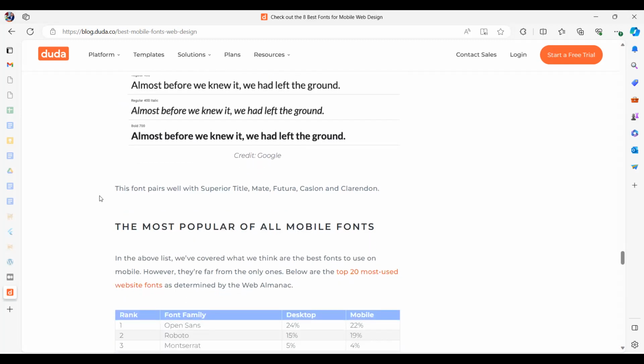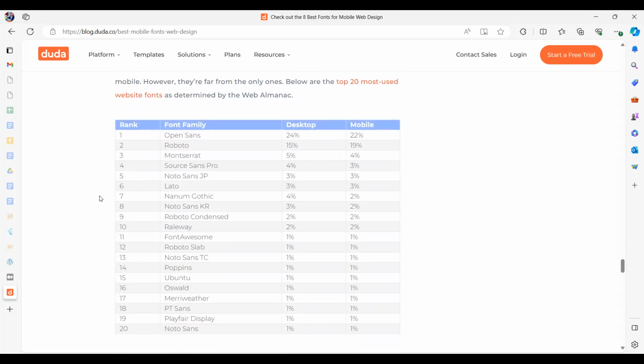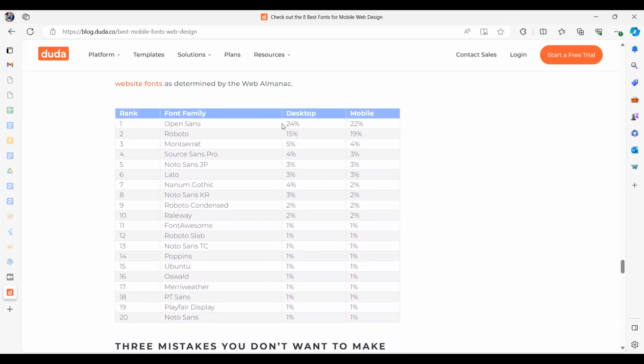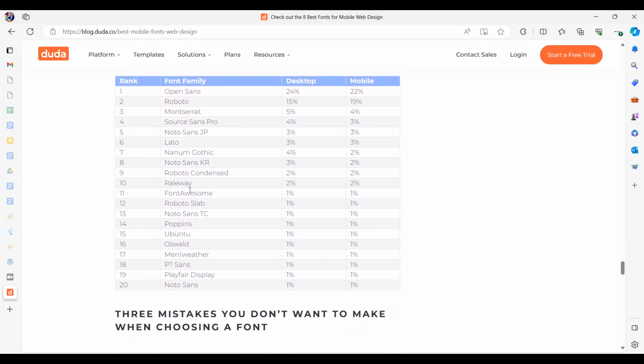Another nice-looking font as well. And okay, this is an interesting one. This chart shows the popularity of the font. Open Sans is 22% on mobile, 24% on desktop. Whereas the last one, Noto Sans, is 1%, 1% here. So you can see Roboto, Montserrat, Source Sans Pro, Lato, they're all on the top. Oh, by the way, Font Awesome is not a font as such, it's an icon.